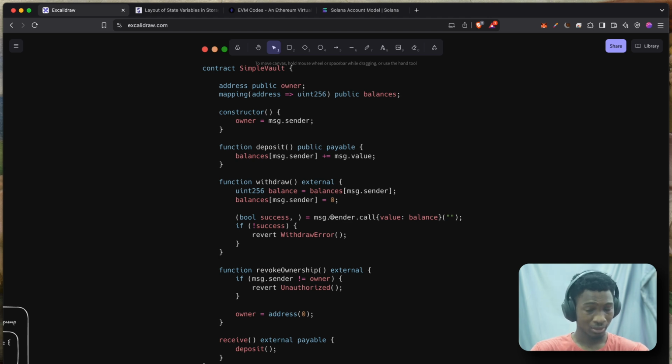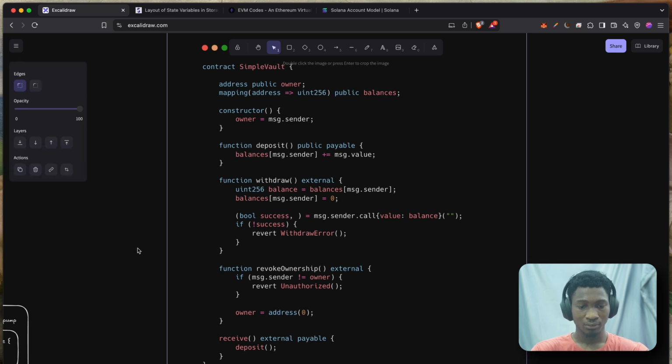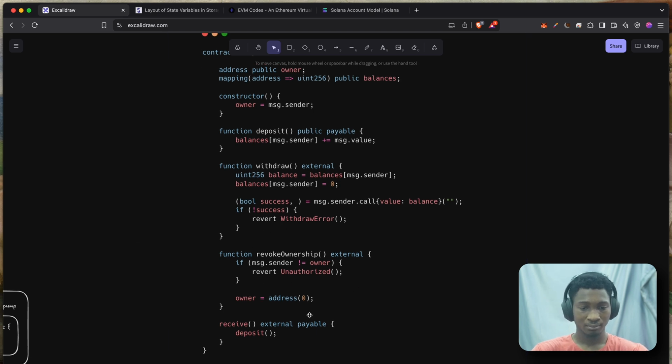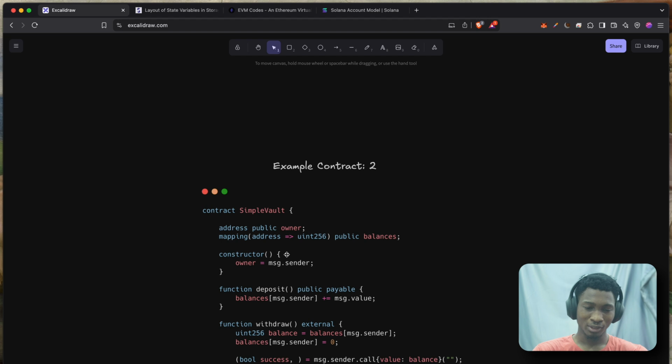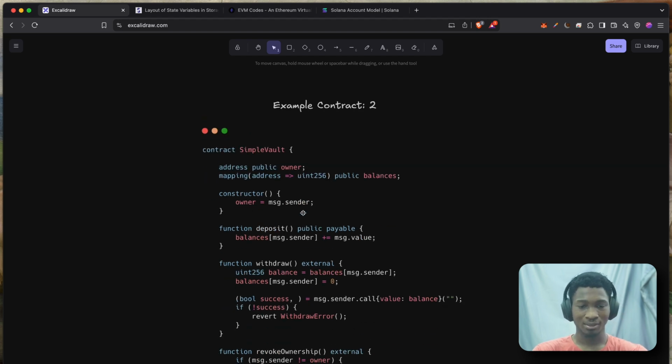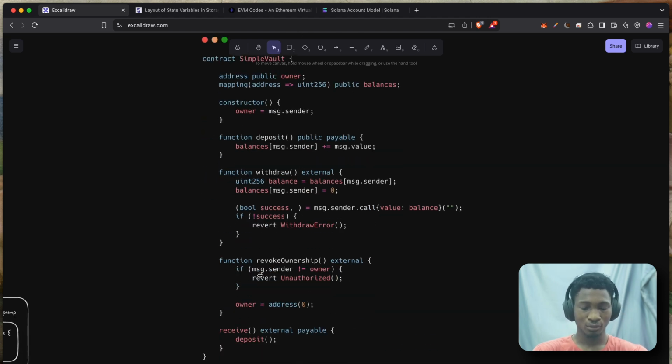So we're sending it to msg.sender using the call function. And if it's not successful, the function is going to revert with the withdraw error. And we also have a revoke ownership function here. Actually, there's nothing this owner is doing, it's just for example purposes. So here we can revoke ownership, and the user stops being the owner.